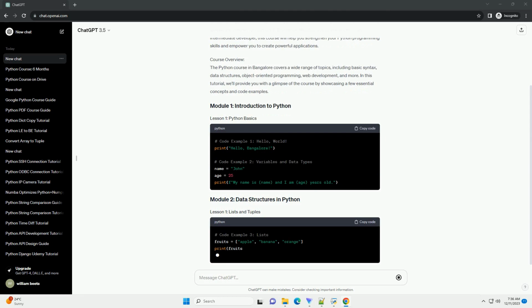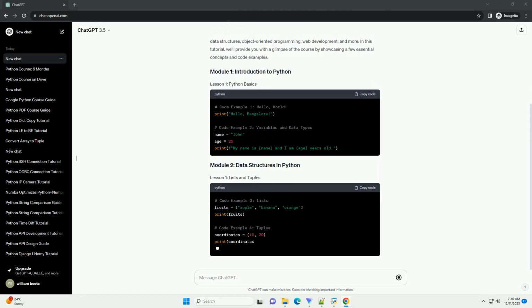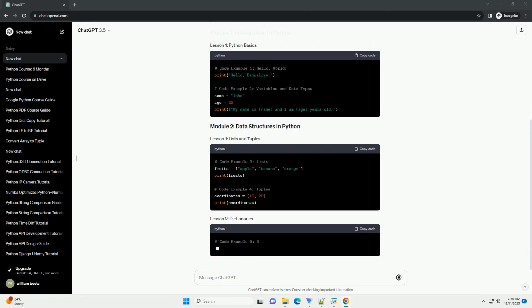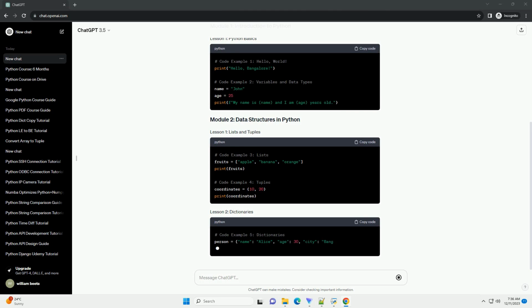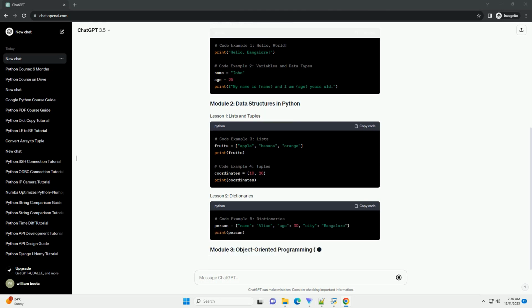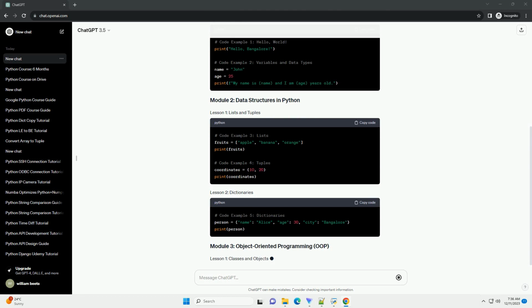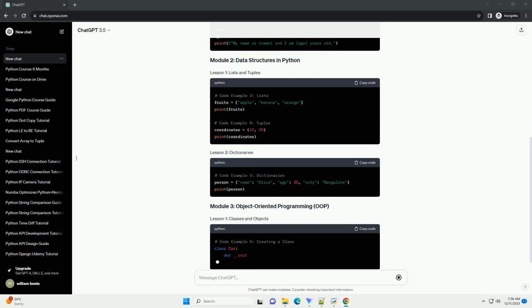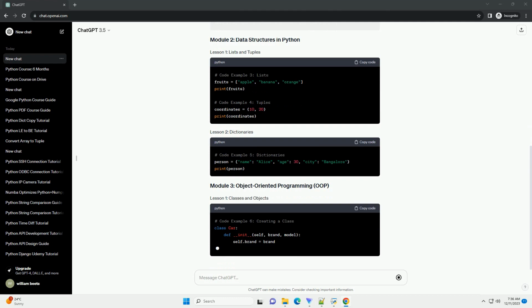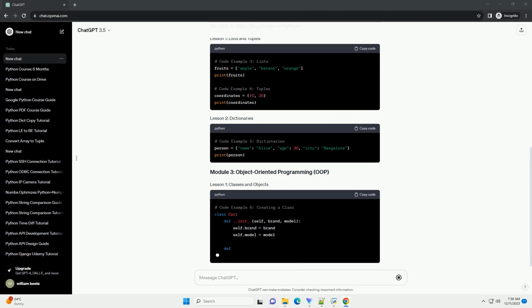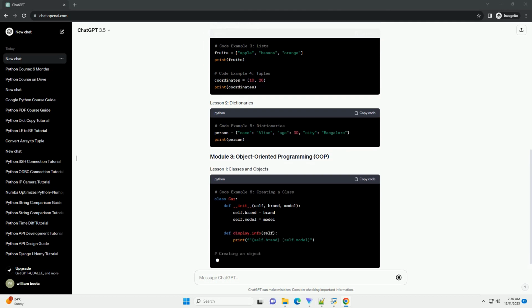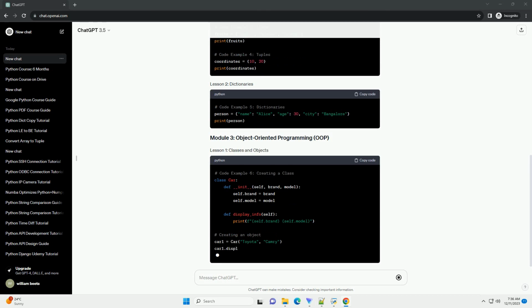Course overview. The Python course in Bangalore covers a wide range of topics, including basic syntax, data structures, object-oriented programming, web development, and more. In this tutorial, we'll provide you with a glimpse of the course by showcasing a few essential concepts and code examples.